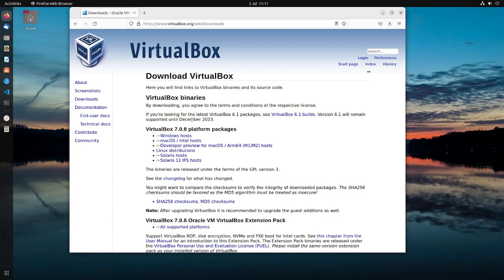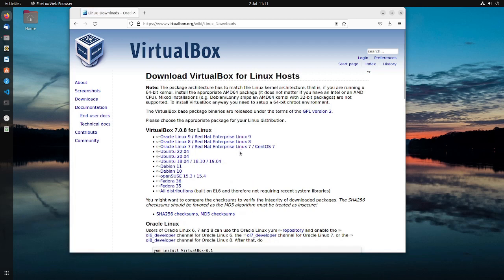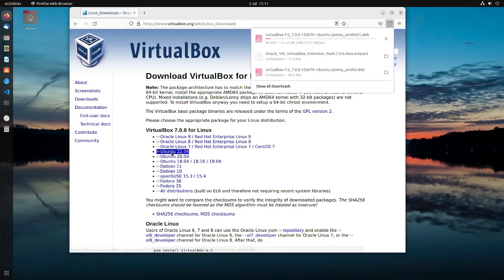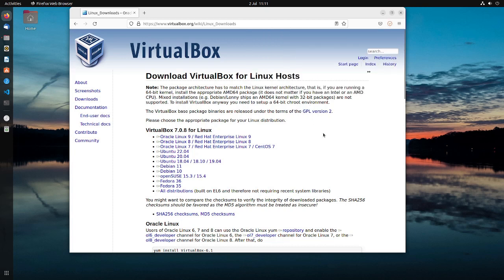And as I've installed my host operating system as Ubuntu, that means I have a Linux distribution on my machine. So I need to click here on the Linux distribution for a platform package. Now, what is the package I have? I have Ubuntu 22.04. So I'm going to click on Ubuntu 22.04 and it's going to download. You can see I've already downloaded it previously. So this is just to show you.